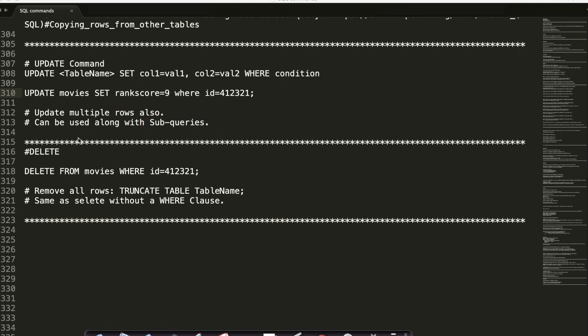Now the next thing here is called the delete keyword, right? So the way it works is this: delete from the table name where the condition. So when I do this, this row is completely deleted, right? So very simple commands. Update and delete are very, very simple commands.